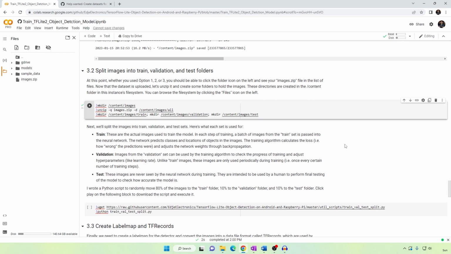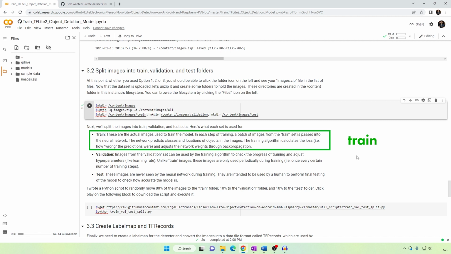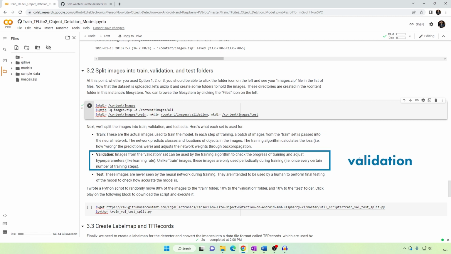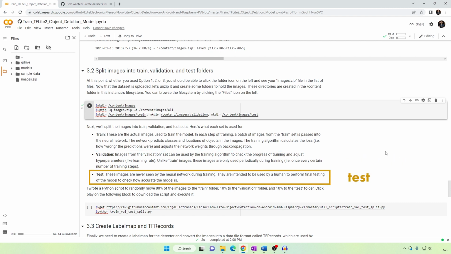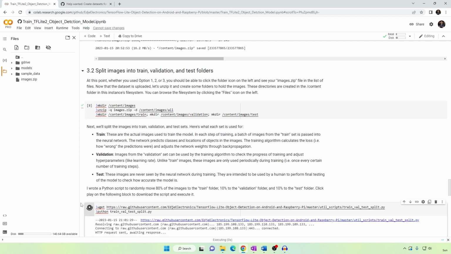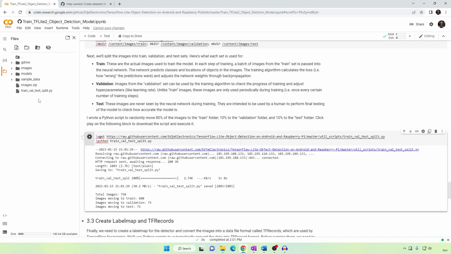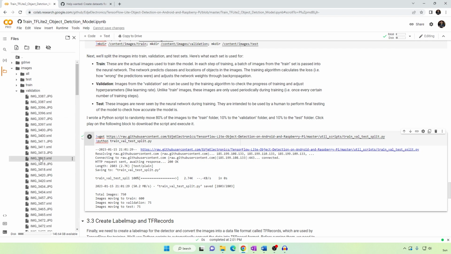Each of these image sets have a different purpose. The train images are used for the actual training of the model, the validation images are used to periodically check progress during training, and the test images are used by us at the end of training to visually check how accurate the model is. I wrote a Python script to randomly move 80% of the images to the train folder, 10% to the validation folder, and 10% to the test folder. Click play on this code block to download and run the script. Now, when you check the file list, you should see an images folder with train, validation, and test folders that each have images in them.